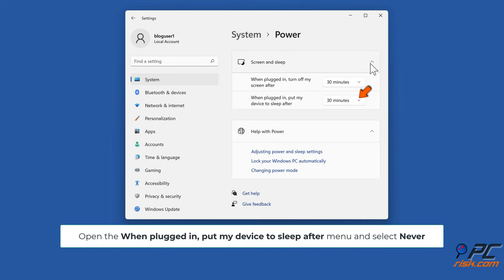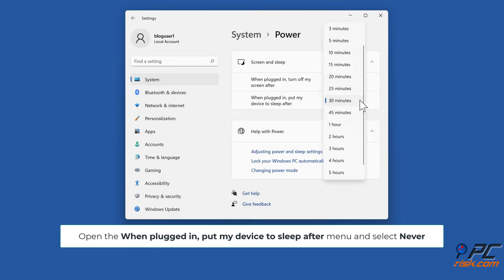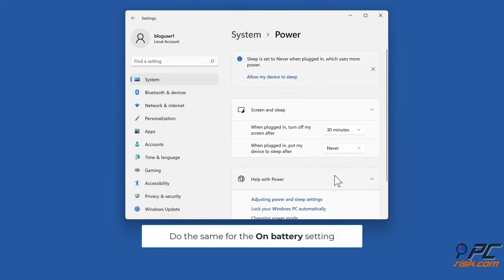Open the When Plugged In, Put My Device to Sleep After menu, and select Never. Do the same for the On Battery setting.